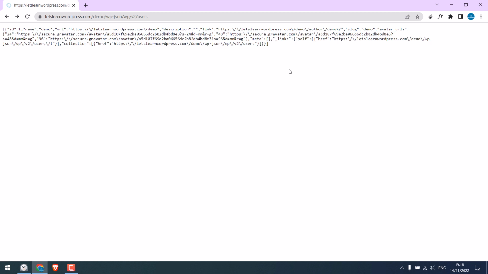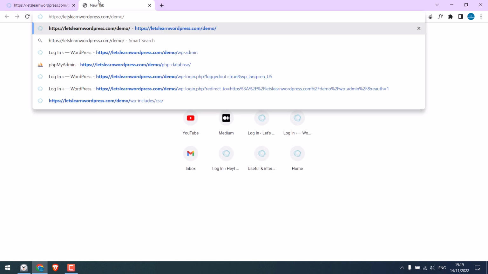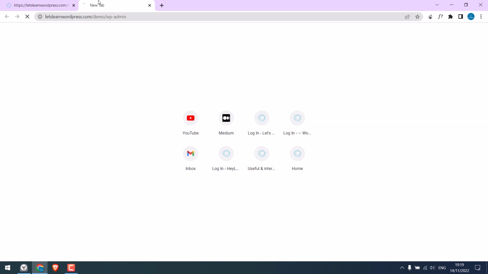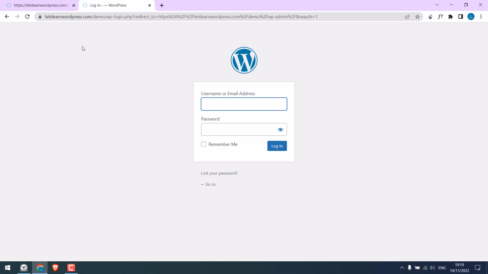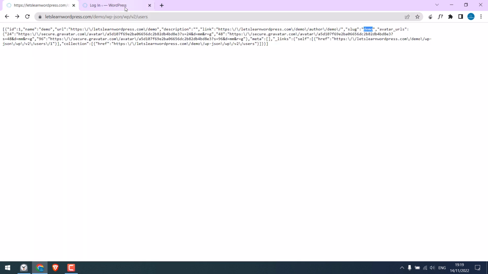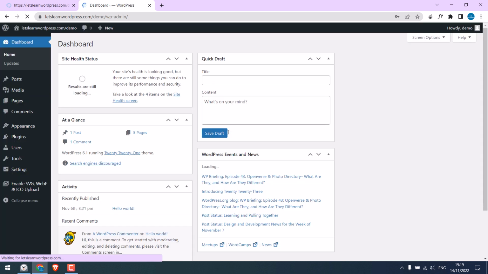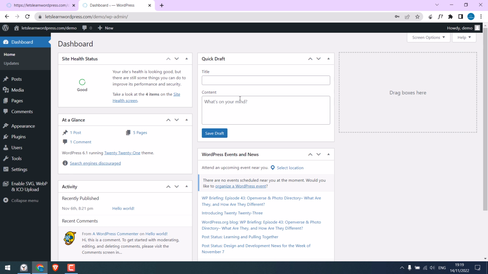To do that, let me log in to the WP dashboard, WP-admin, and enter the credentials. Here is the exposed username, and write the password. So we are in the WP dashboard.